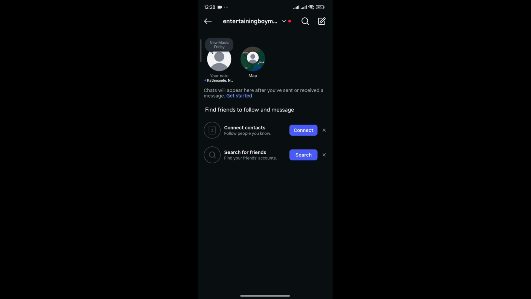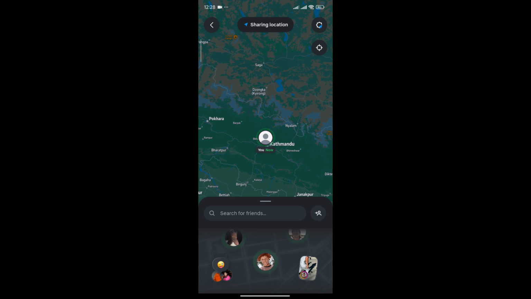Now, first things first, simply open up your Instagram application and head towards your DM right here. And right beside your note, you should be seeing your map. So this is the map right here. And now once you have selected map here, you should be provided with your current map.